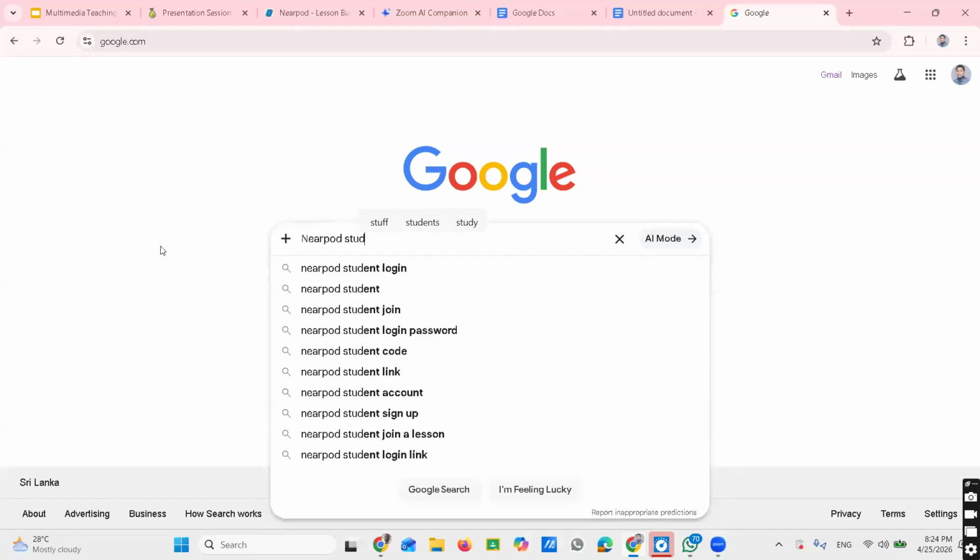Student join. In your case, you have to type student login. If you are creating the activities, then you need to log in as a teacher. Here, to do the activities, you need to log in as a student. If you are doing these activities with your students in the classroom, the first thing you want to ask your students is to log in as a student. Type Nearpod student login. Then search it.